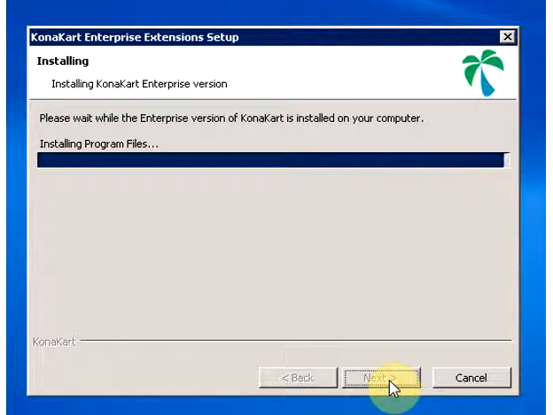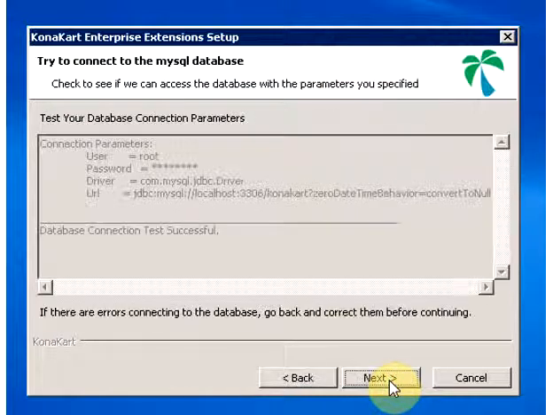It's installing the Enterprise files over the top of the existing installation, and it also picks up the existing database credentials and information. It found that I was using a MySQL database with these credentials. These were in properties files that existed already, and it's checked that database connection was fine.